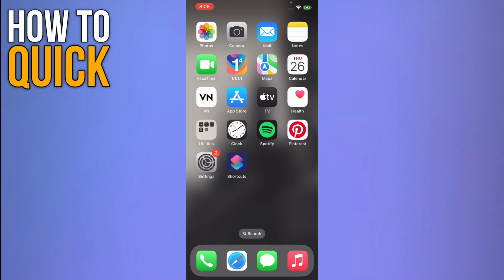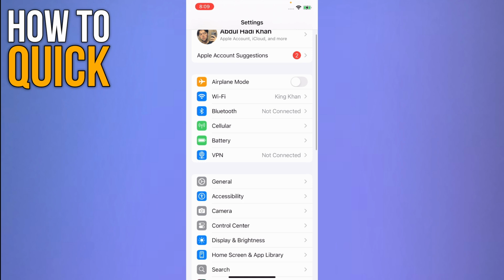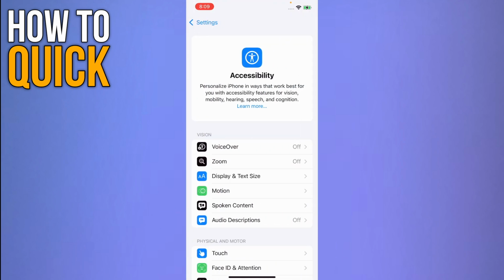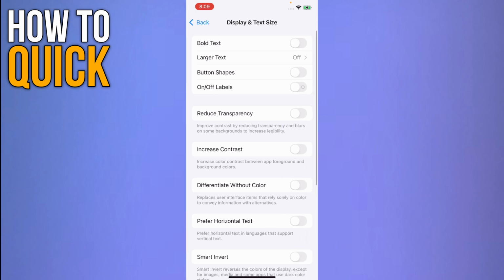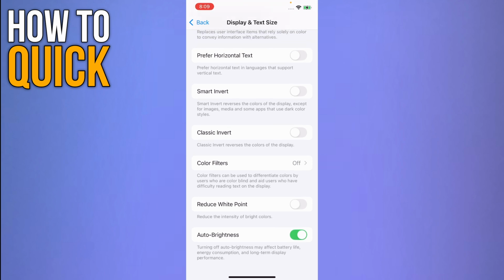So first of all, you have to open up your iPhone settings. On your settings, you have to scroll down until you see the option that says accessibility. On your accessibility, you have to click on display and text size. On this page, scroll down towards the end until you see the option that is auto brightness. So you have to toggle this off if you want to stop your iPhone from dimming.